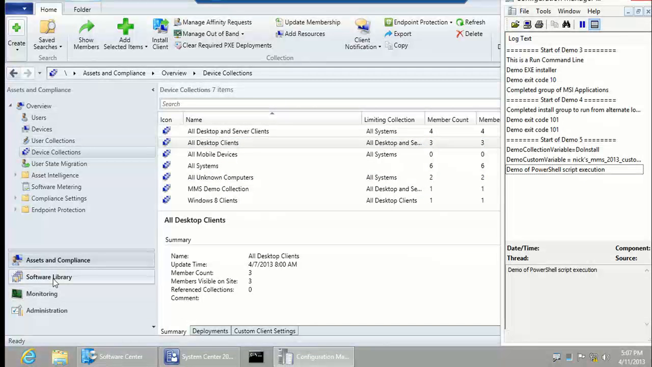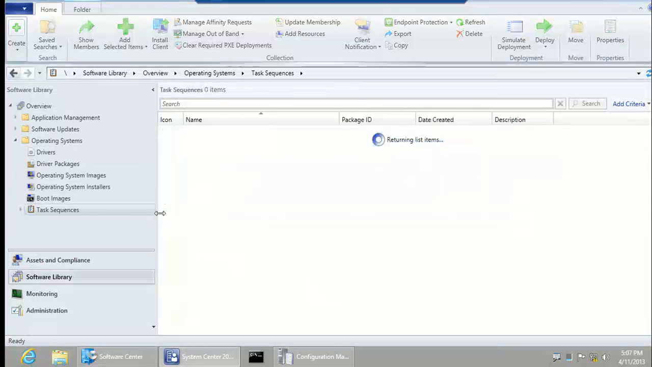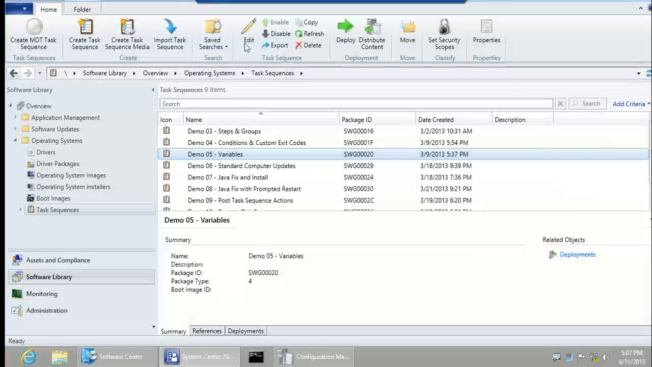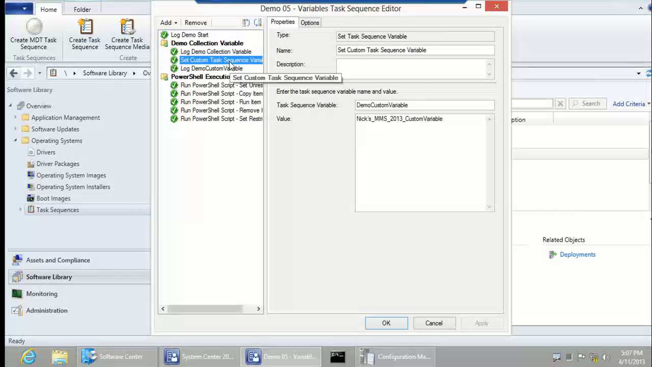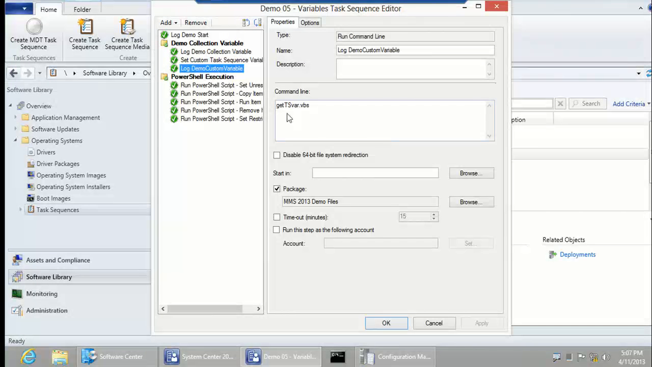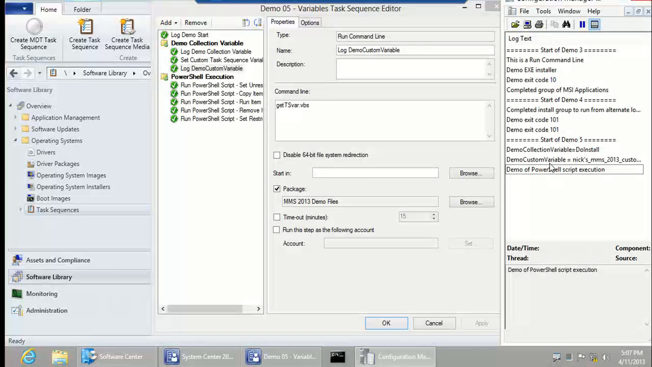I realized I breezed by one thing that was important, and that was setting a custom variable. So right here, I set this custom task sequence variable, so it's not the collection variable, but I just set it to this value, and then I use a VB script to grab that task sequence variable and write it into that log file. And so by doing that, we ended up with this right here, the Nix MMS 2013 custom variable.